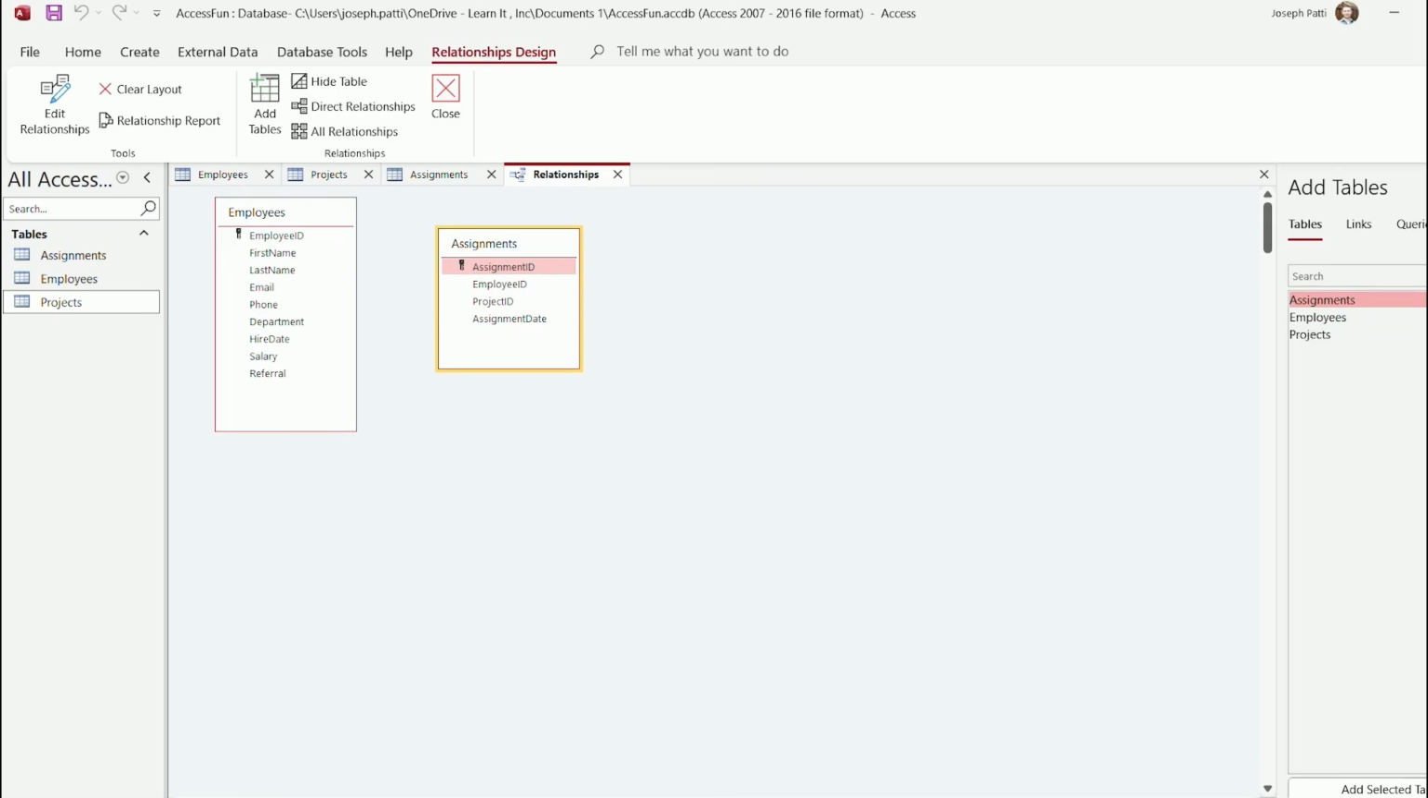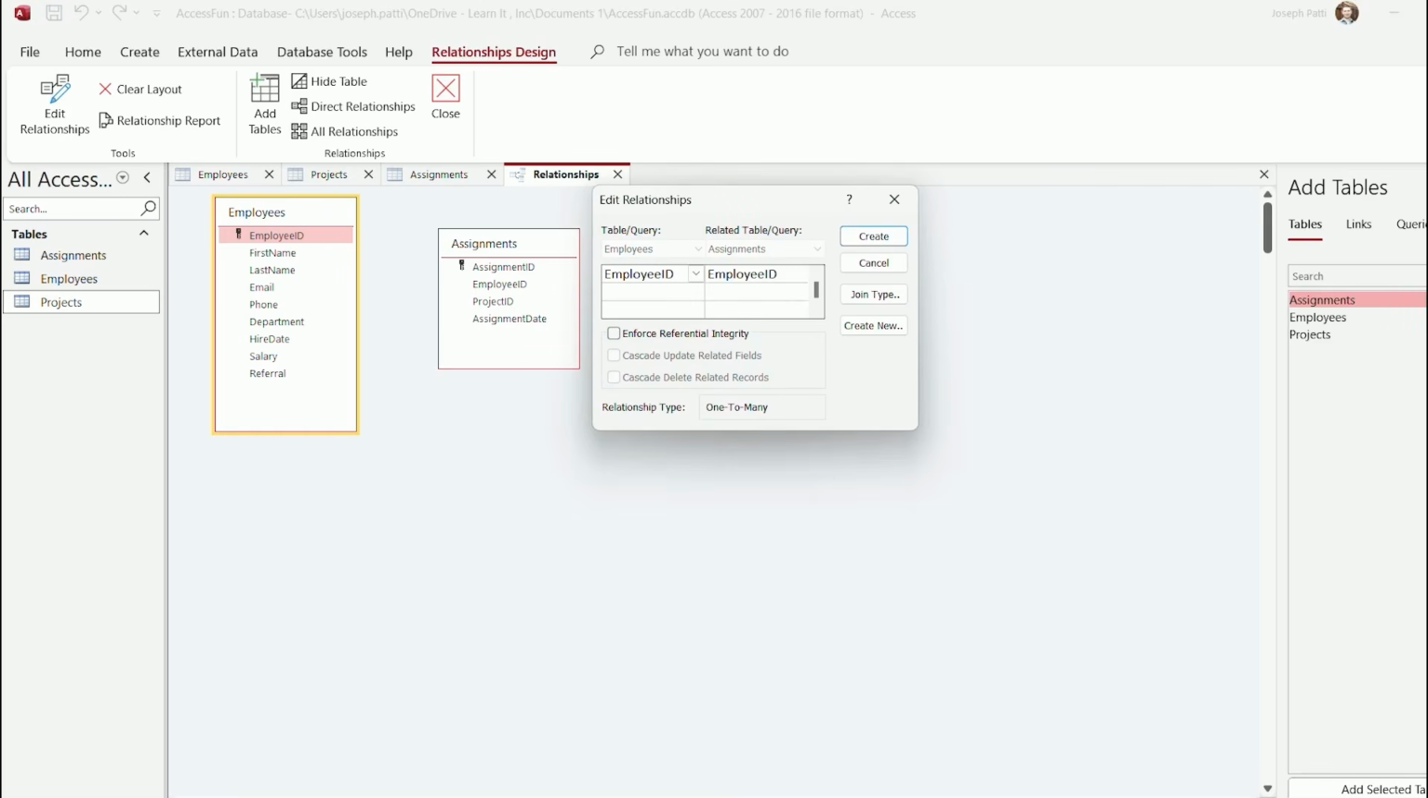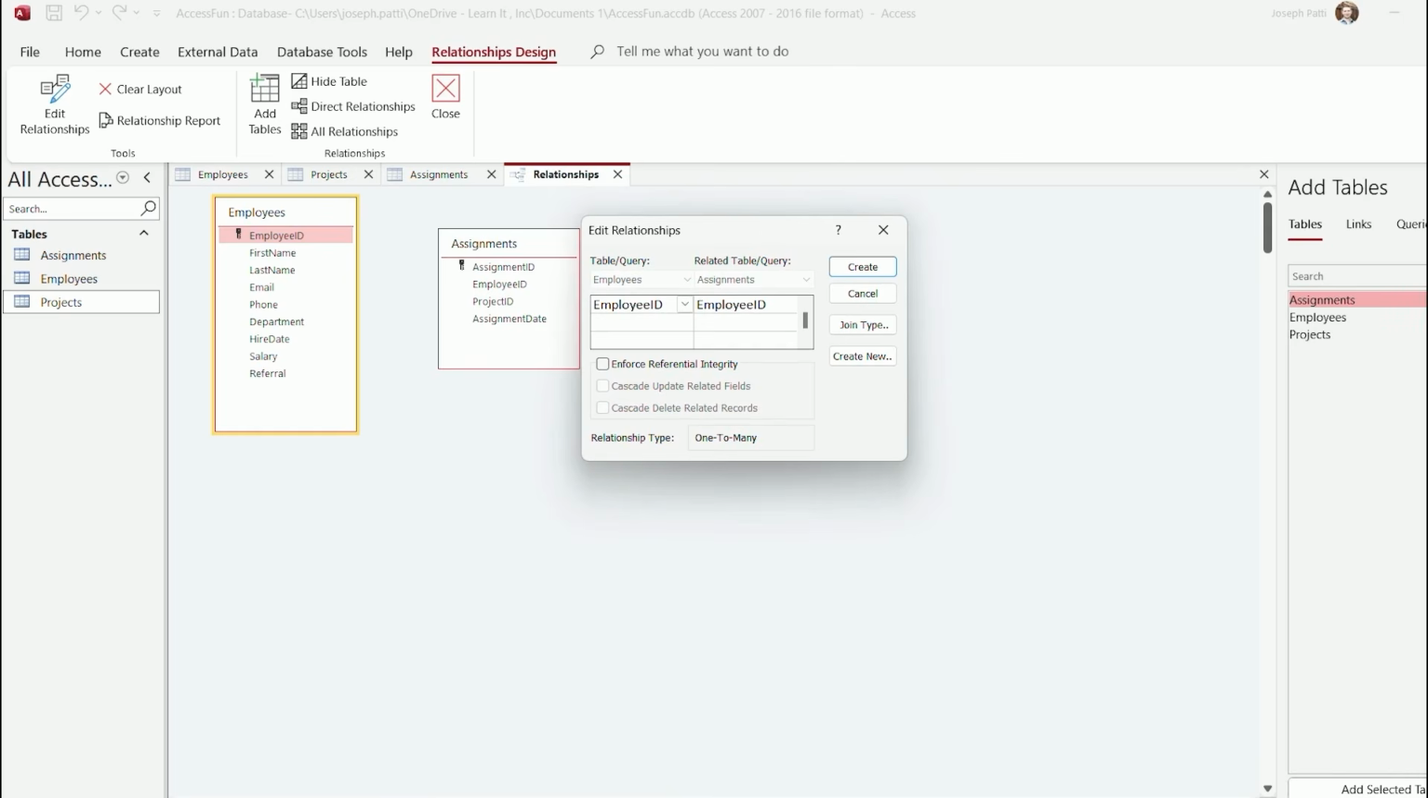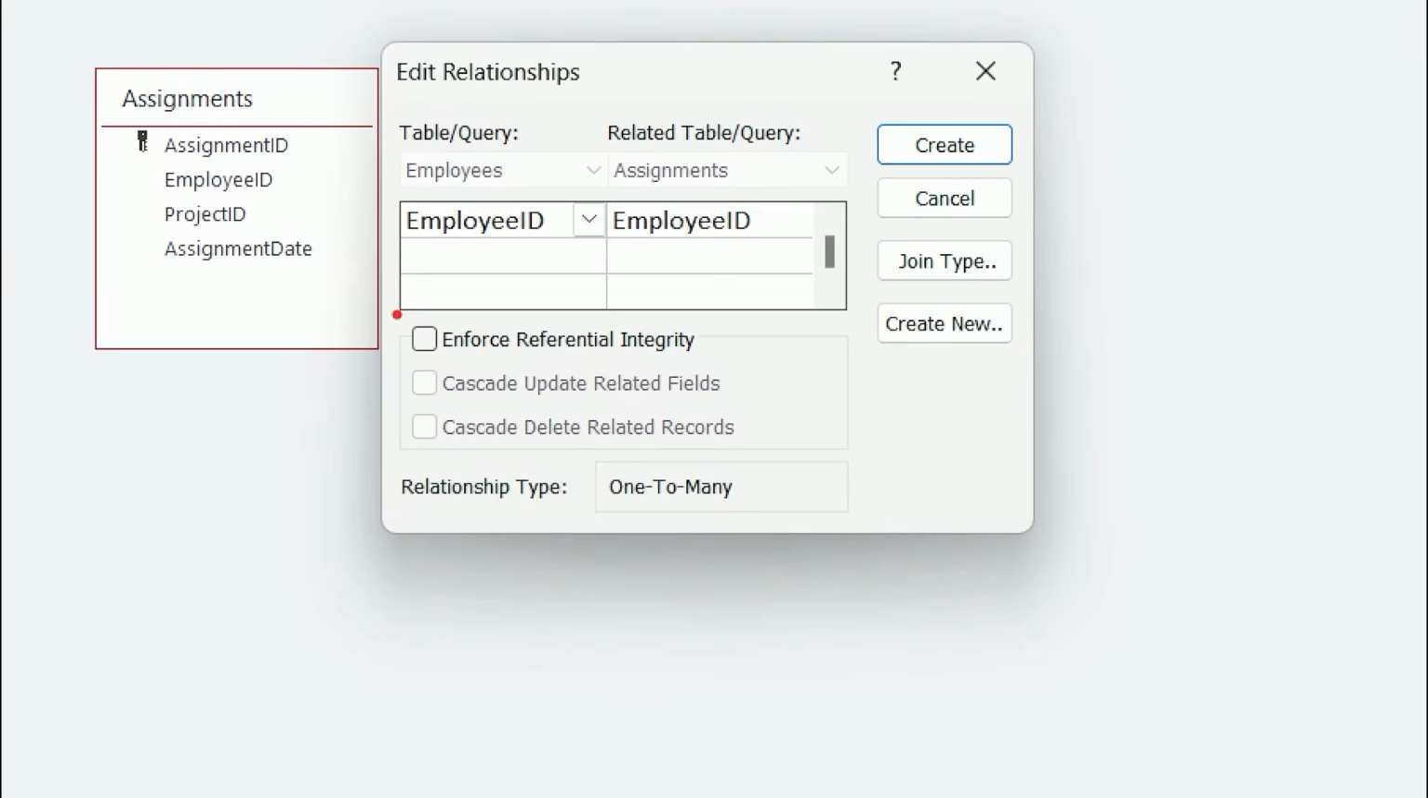Now to create the relationship, I'm going to simply click and drag on the columns that make my relationship. For instance, employee ID is also found here in assignments, so employee ID to employee ID. When you click and drag, either way, right to left or left to right, it's going to make that connection and we can create it right away. But before we get into that, I do want to talk about some of the different relationship settings that we see here. So first off, you're going to see these 3, and you'll see Enforce Referential Integrity.